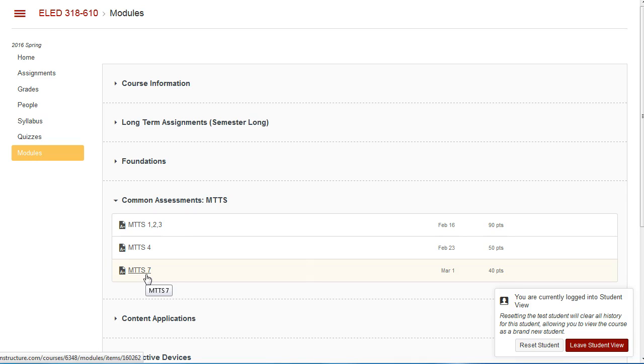And then 6 is about inclusion. So when you take LED 415, you'll be exposed to that standard, and you'll do stuff in there that meets that standard.